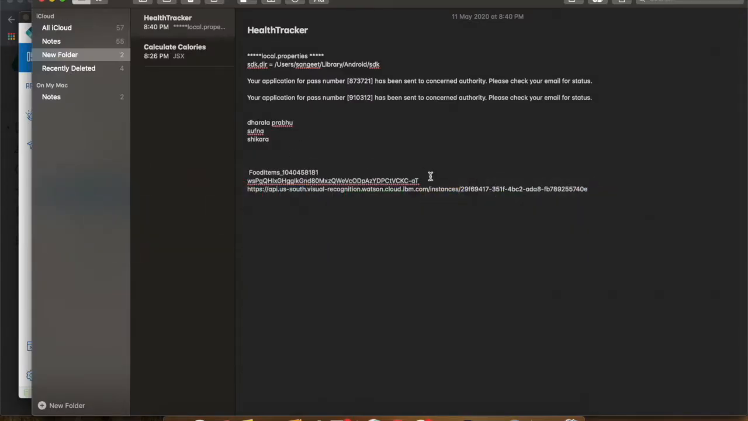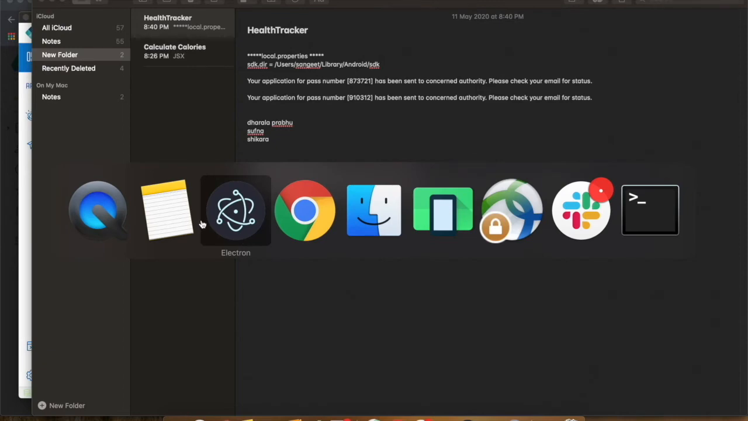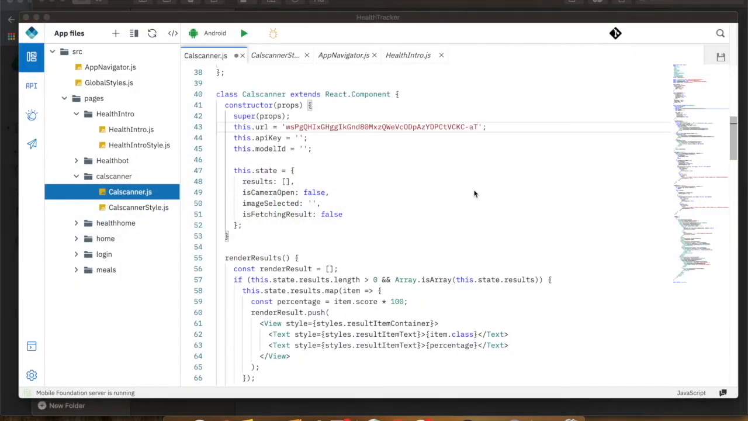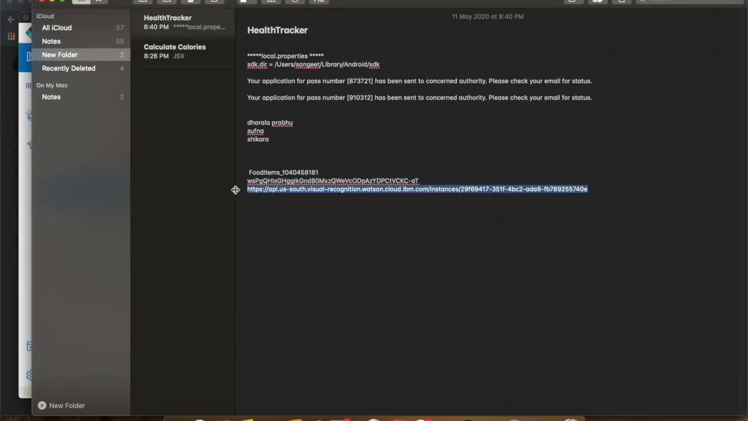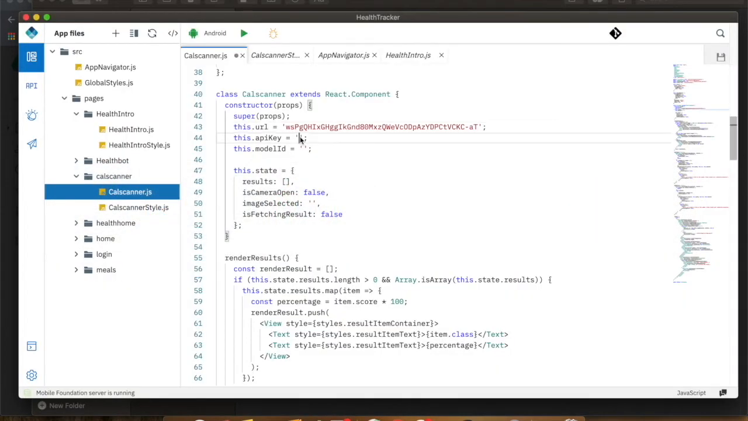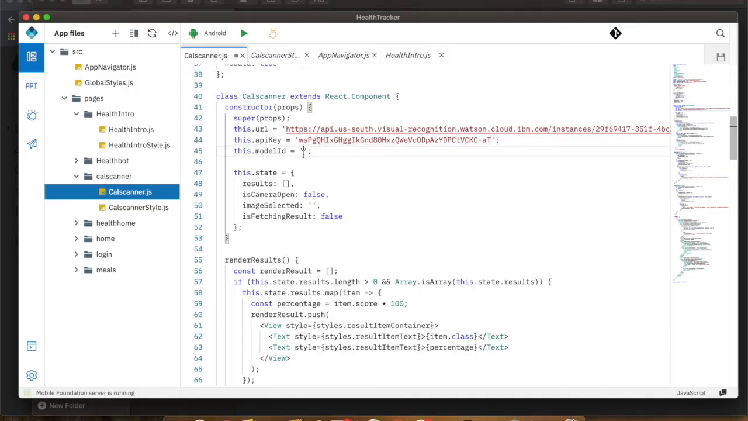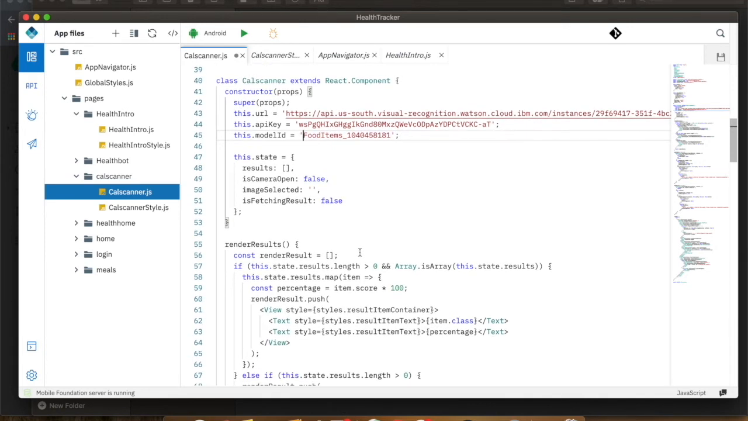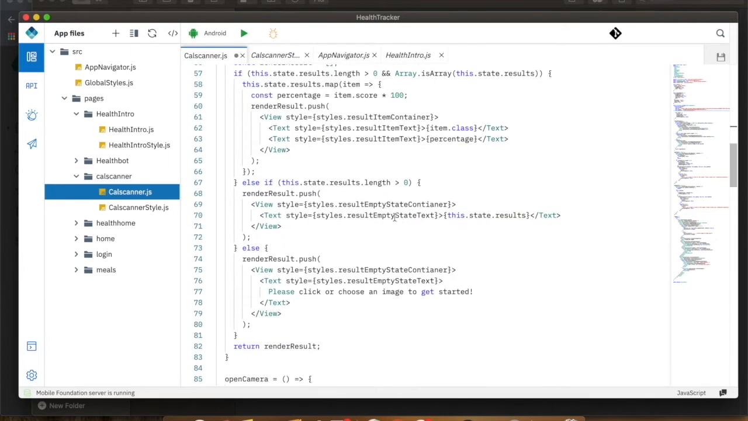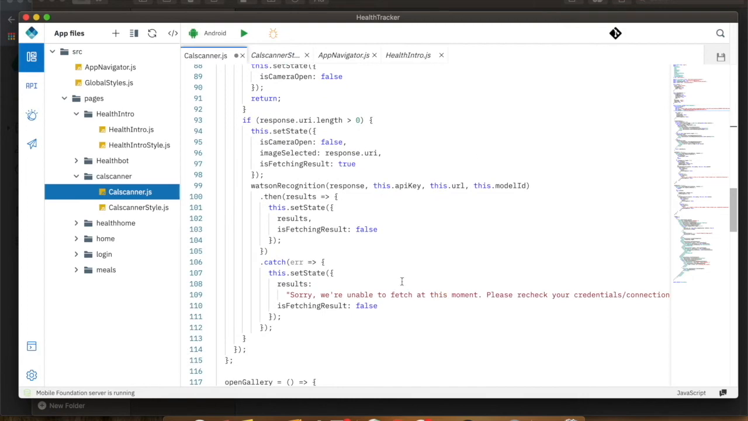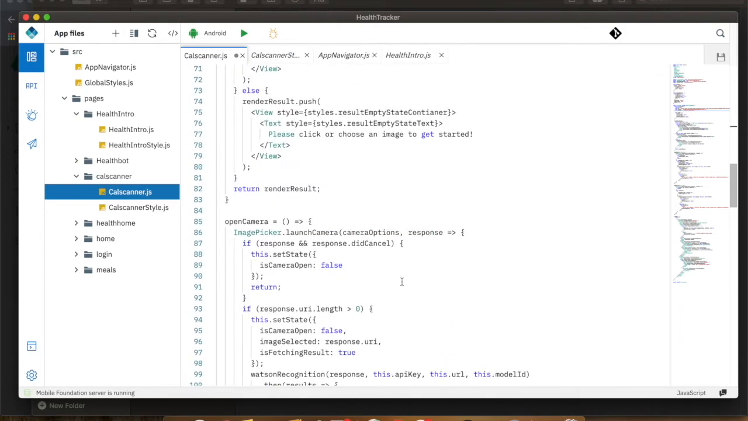We need to put the API key. This is the API key, so let's quickly put that, and the URL. Okay, not that. The key and the model ID that I asked you to copy last. Once this is done, the complete setup is done. We can test the app out, but before that, let's make some more changes.